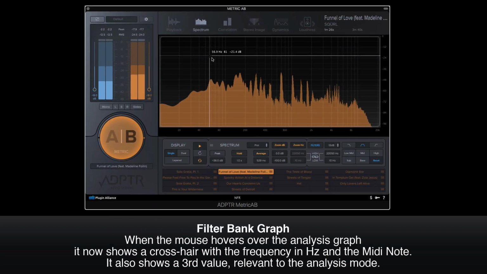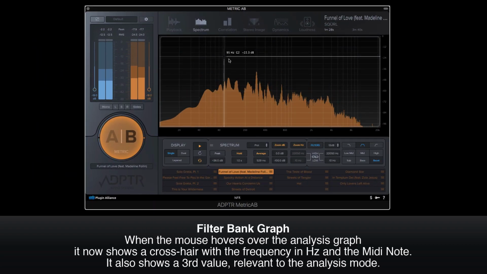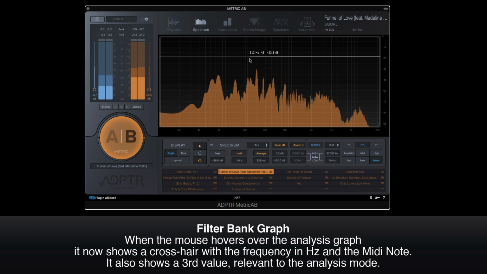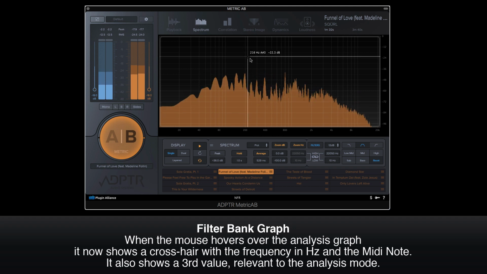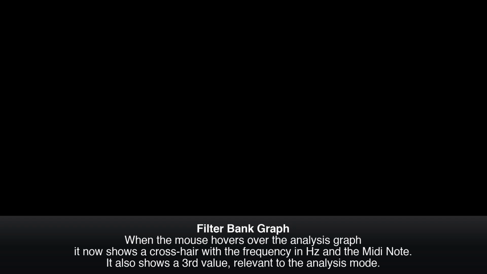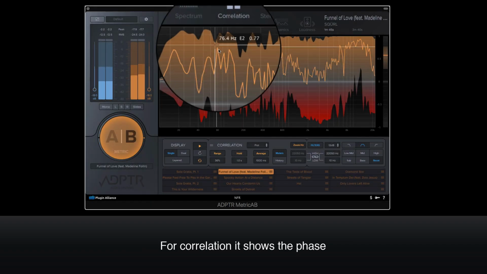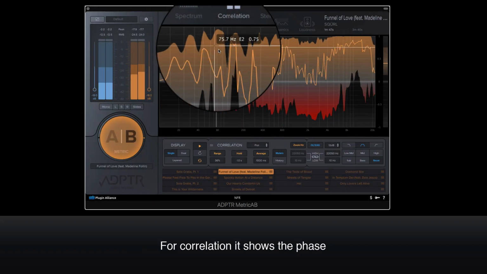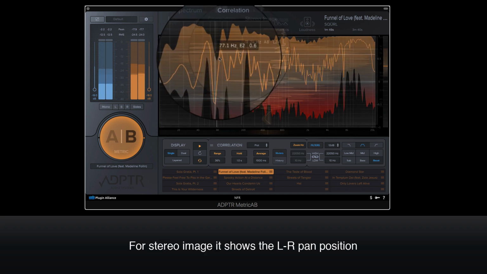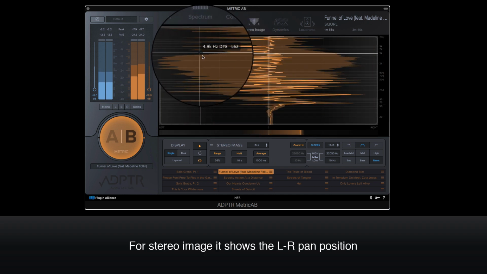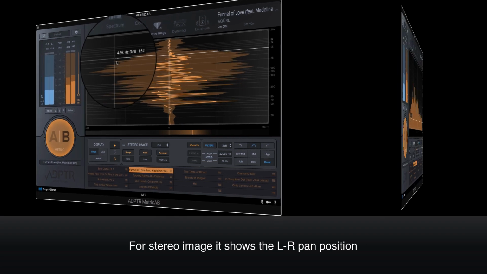The filter bank graph. When the mouse hovers over the analysis graph, it now shows a crosshair with the frequency in hertz and the MIDI note. It also shows a third value relevant to the analysis mode. For spectrum, it also shows the volume in dBs. For correlation, it shows the phase. For stereo image, it shows the left-right pan position.